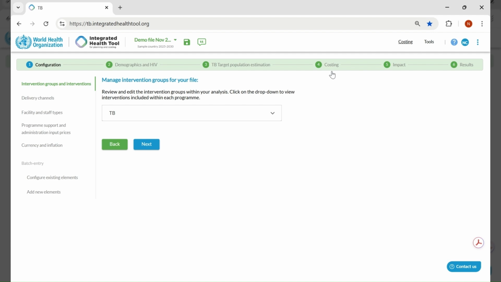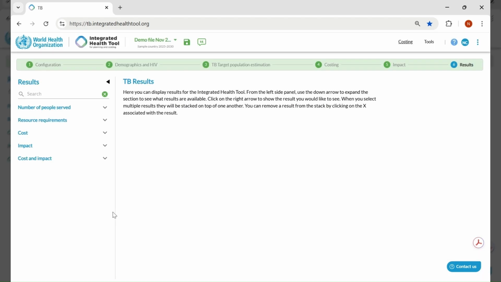Results are found in the final section at the top of the screen. You will see that they are organized around numbers of people served, resource requirements, and cost. If you have used the statistical or dynamical impact model, you will also find impact results. This video will demonstrate some of the results available, as well as how to configure and export them.